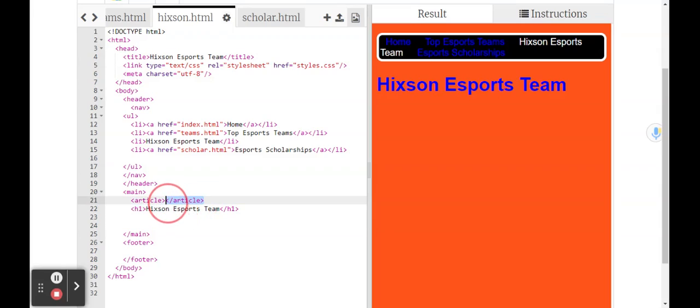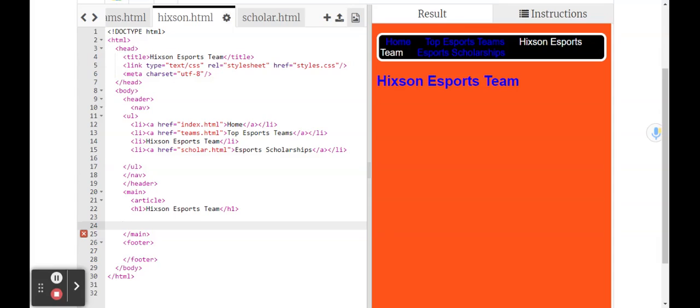Now, an end tag for article is going to show up. You're going to delete that. At the bottom, just above the closing main tag, this is where you're going to add in a new line, and it's going to close out article. So you're going to do /article.